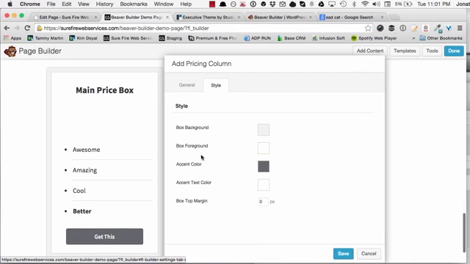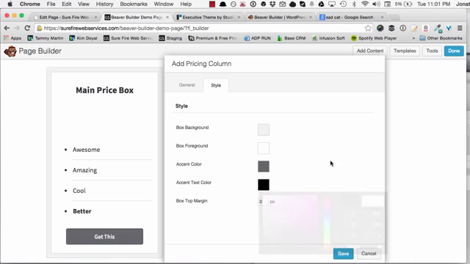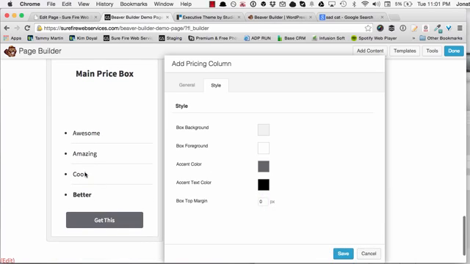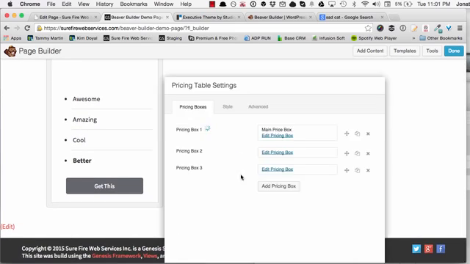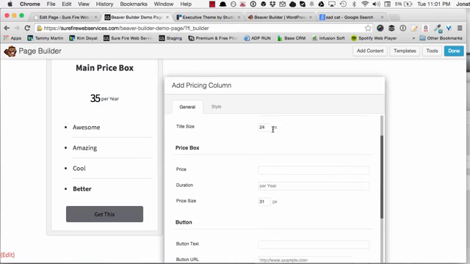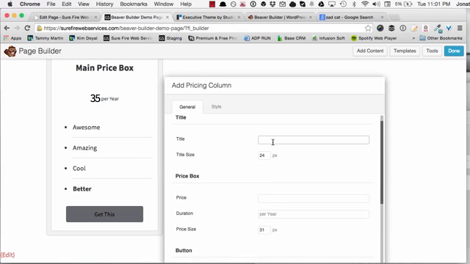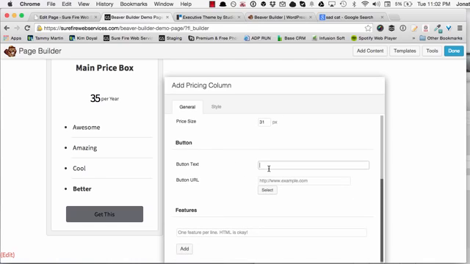Style. Accent color. Definitely not white. Let's do black. Box background, box foreground. Yeah, you could obviously change the colors of everything. All right, save that. Edit the pricing box. I'm going to do two just to save time. Price $2.55 per month.